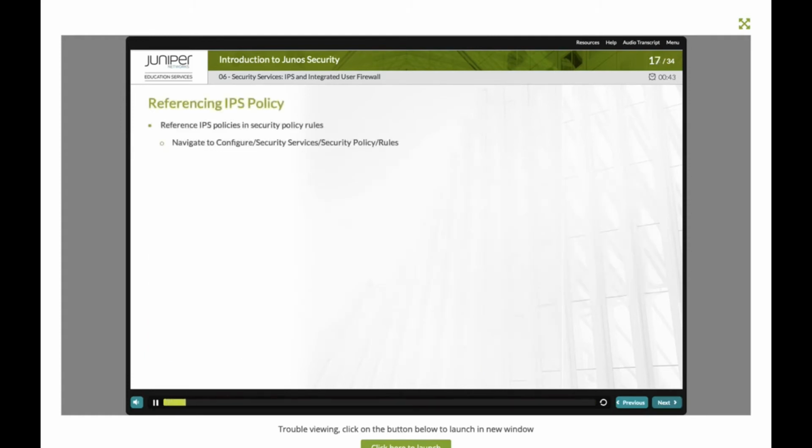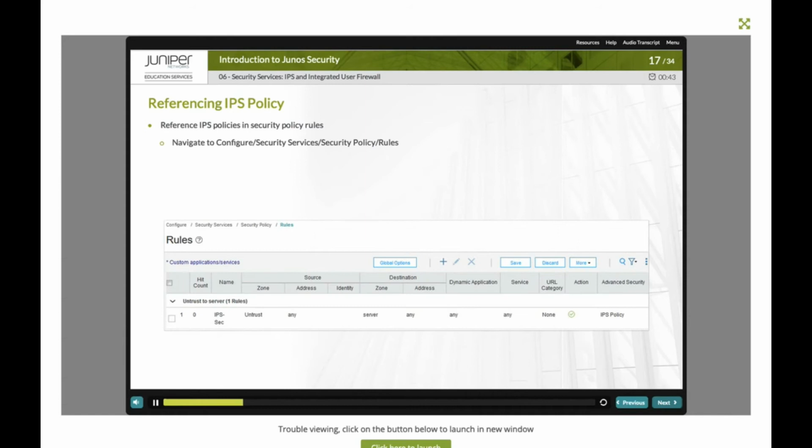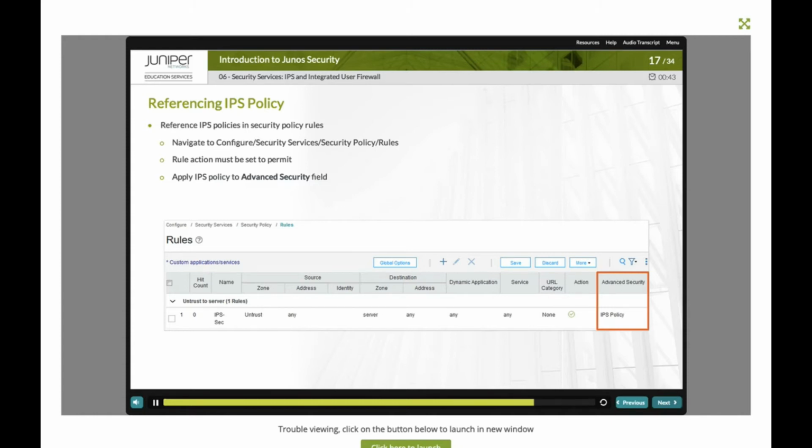After configuring an IPS policy, you must reference it in a security policy rule. An example of a security policy rule that has an IPS policy configured under the advanced security field of the rule is displayed. The action field of the security policy rule must be set to permit, or you cannot apply an IPS policy to the rule. Note that the displayed example does not show the name of the IPS rule that is applied to the security policy rule. It only shows that an IPS policy is applied to the rule. To examine which IPS policy is applied to the security policy rule, you need to edit the advanced security field of the rule.